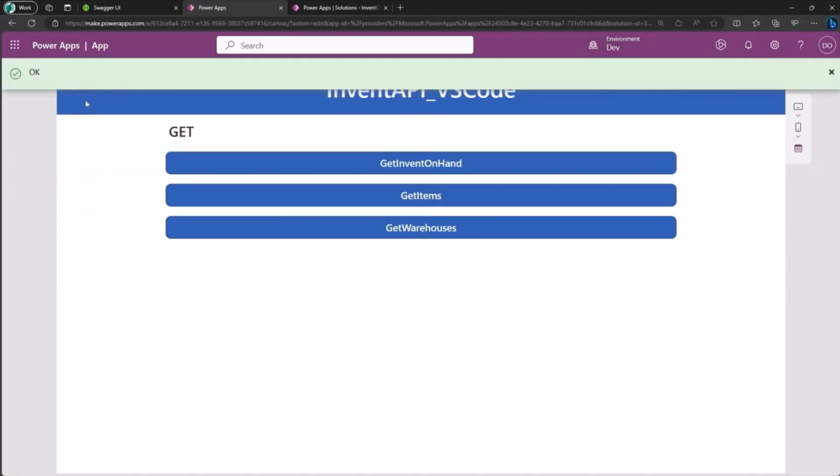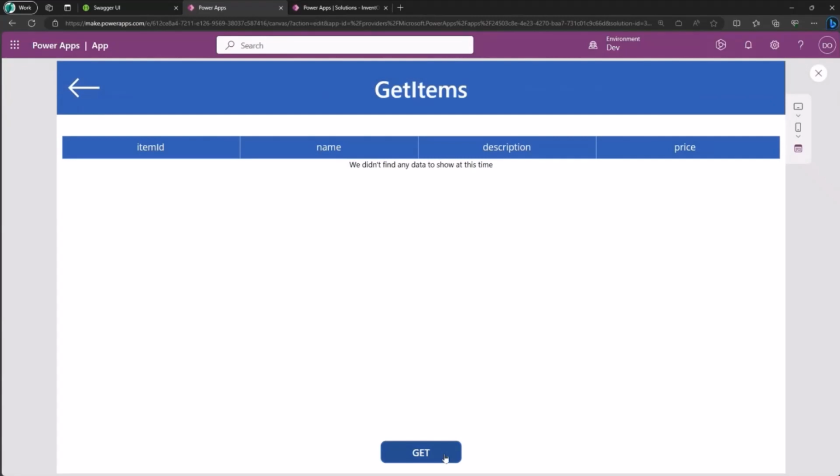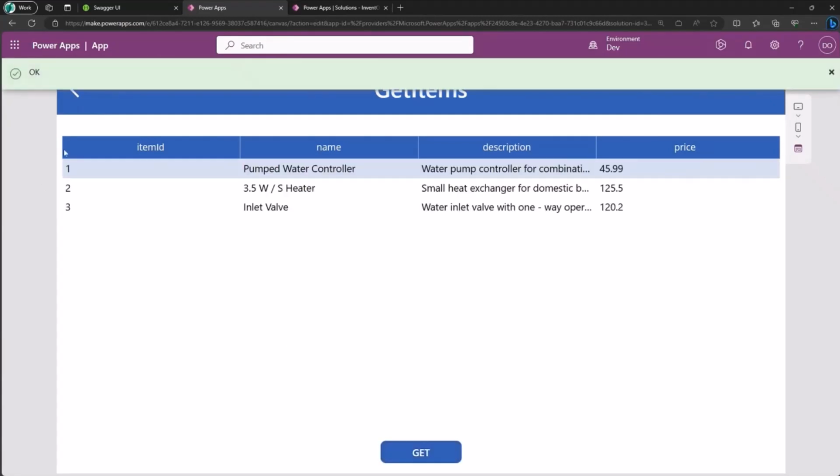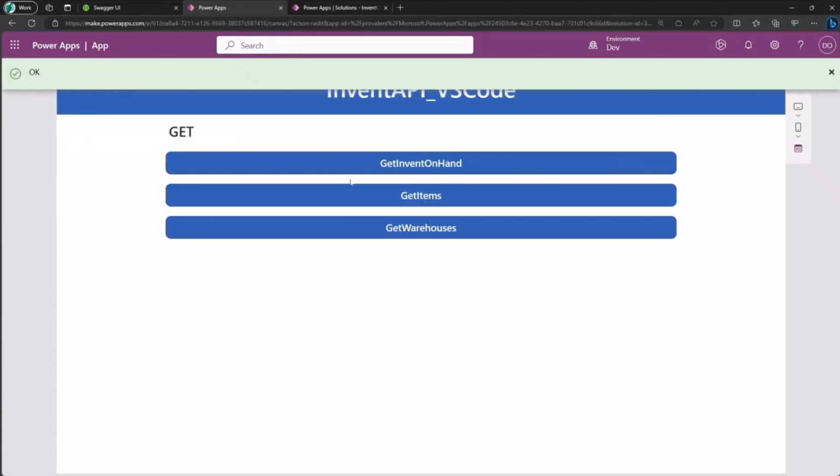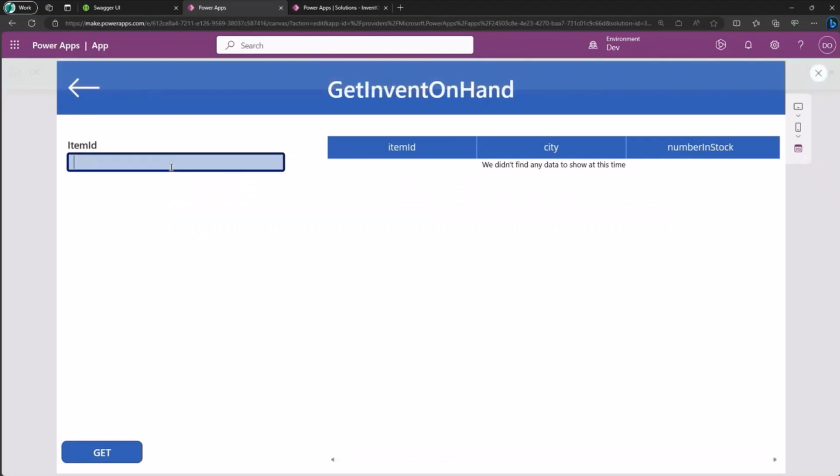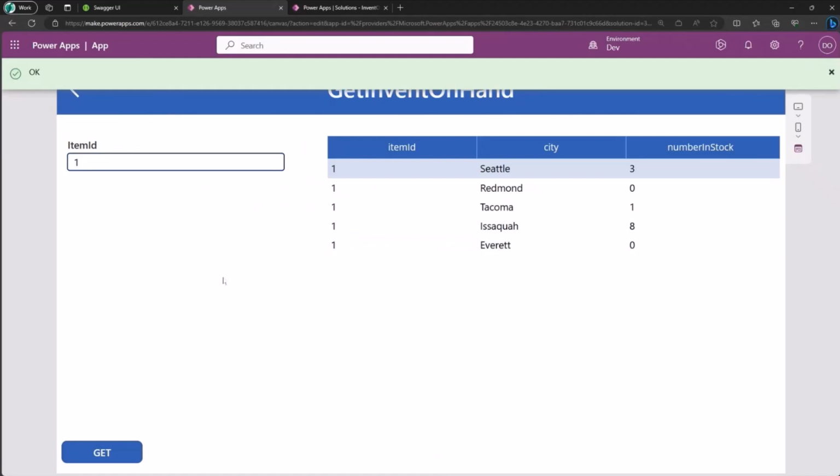You can see it. We have one button for each operation. We have the table with all the fields. This is all reading from the OpenAPI file. Okay. Here I can also test the invent on hand operation. As you can see, it works. Another one, and that's great.